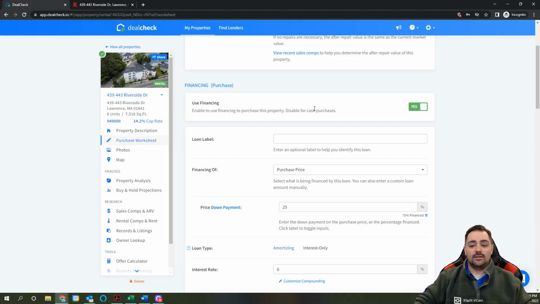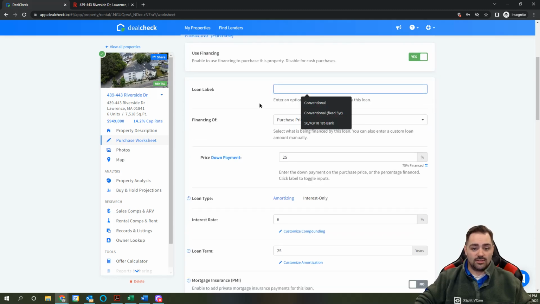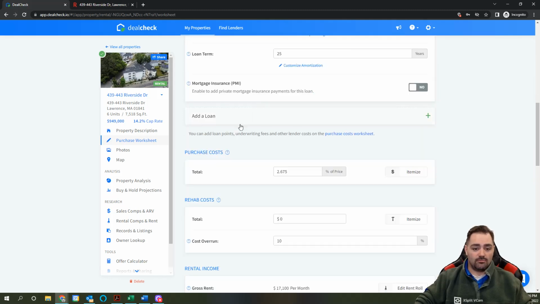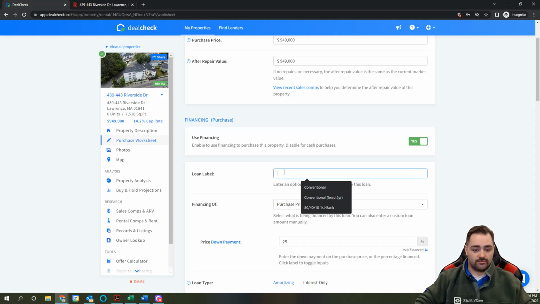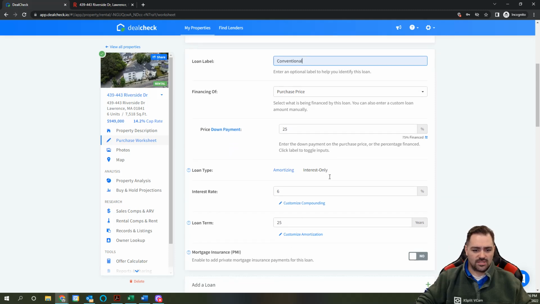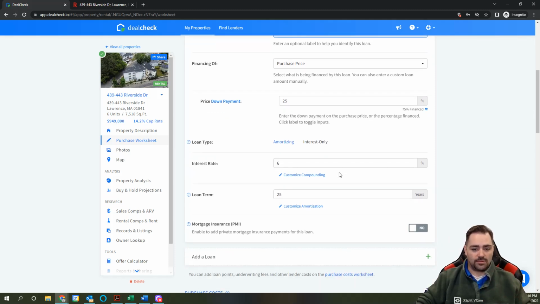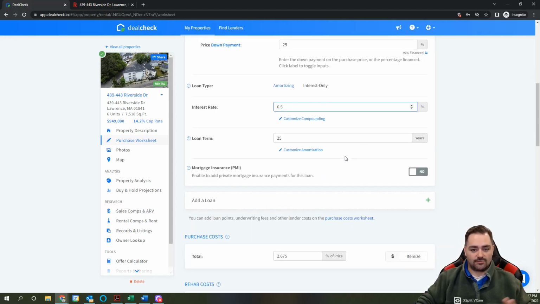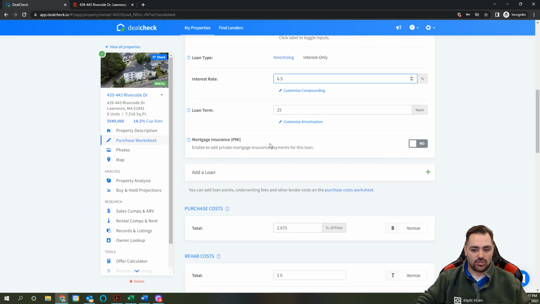Okay. Now you can go down here and enter in whatever you want to do for loans. So let's say this is going to be a conventional. We'll use a conventional loan for the purchase price with a 25% down payment. A lot of this stuff is pre-built in with my template. So I have a 6% interest rate built in. Nowadays, it's probably not a bad idea with a conventional to say that that's 6.5. And commercial property, probably going to be a 25-year loan term.